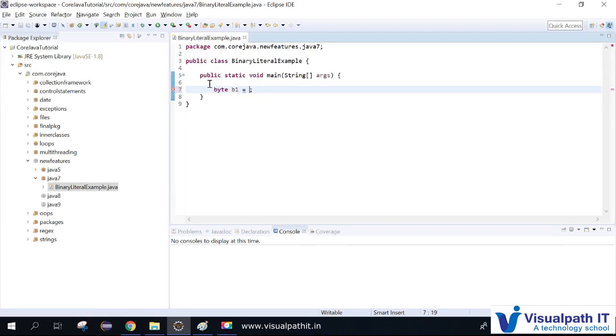It's not a string, so I don't need to use double quotes here. It's 0b101. This is the binary literal we can declare. This feature is directly available in Java 7. There is no case sensitivity, so we don't need to bother about it. I'll add one more variable with a capital letter, 0B, that I'm using here. Let us print out these values. These are called binary literals.